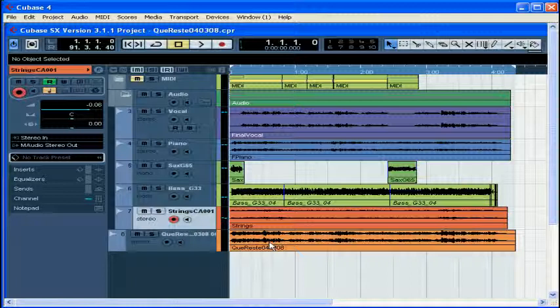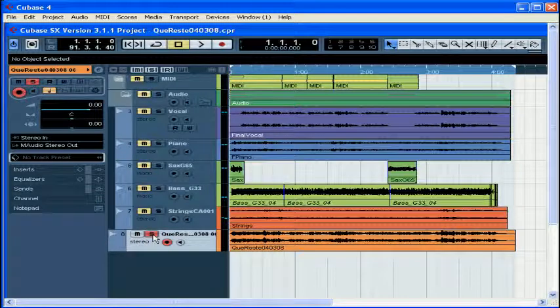Now let's have a listen to our new imported stereo mixdown just to make sure that all of the pieces we want are there. Press the S button to solo the stereo mixdown. This will mute all the other tracks. Now press the play button or the space bar to start playback.